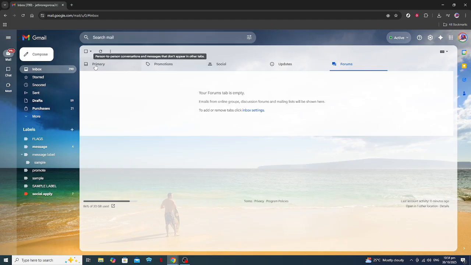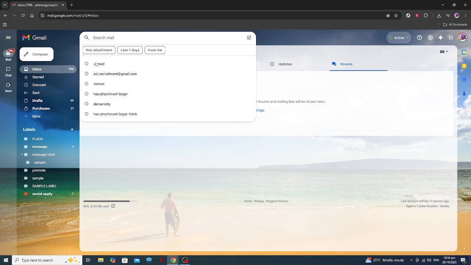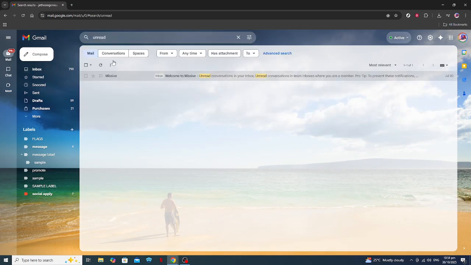Now, to ensure we're only focusing on the unread ones, direct your attention to the search bar located at the top of the page. Click inside the search bar and type in the code is:unread, which will effectively filter all emails that you haven't opened yet. Hit enter, and your inbox will refresh, showing only the unread messages.